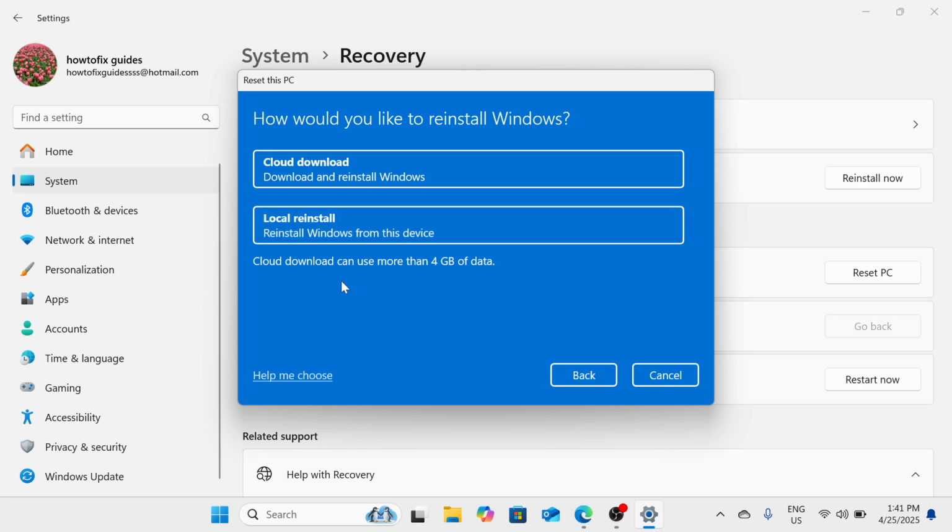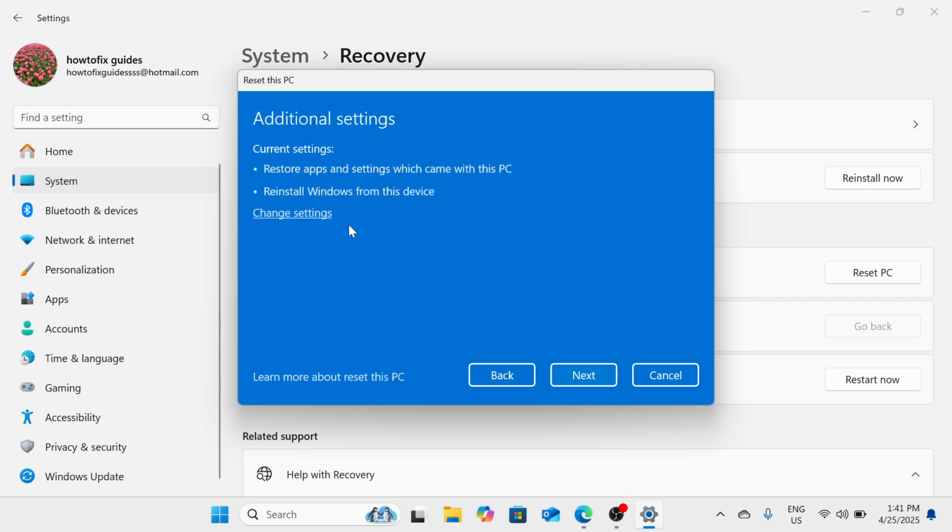Cloud download can use more than 4 gigabytes of data, so just make sure that you have at least 10 gigabytes of data. And then once you have selected an option, just click on that. So let me just select this local option.